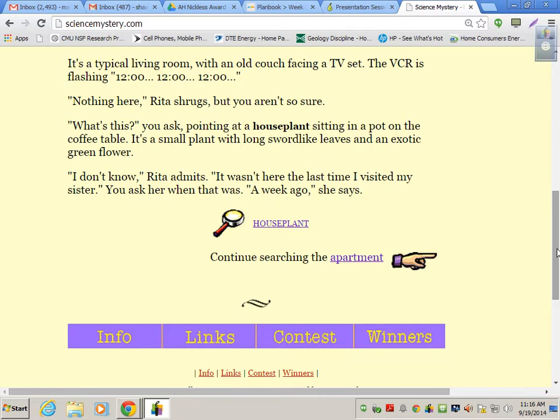Nothing here, Rita shrugs, but you aren't sure. What's this, you ask, pointing at a houseplant, jinkies, sitting in a pot on the coffee table. It's a small plant with long sword-like leaves and an exotic green flower. I don't know, Rita admits. It was here the last time I visited my sister. You ask her when that was. A week ago, she says. Let's check out the houseplant.